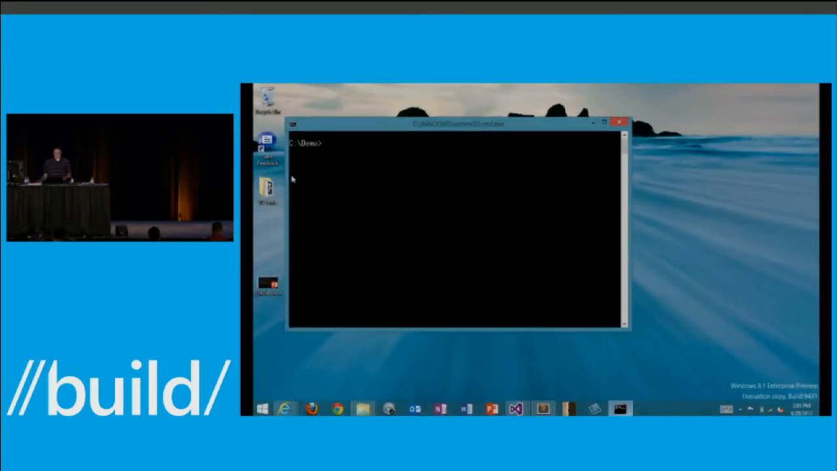Anyway. All right. So let's make a new folder, and we're going to create a new Node.js application. Let's call this build, since we're at Build. This is just a blank directory. For those not familiar with Node.js, we're going to use Node Package Manager. We're going to install this Express module using npm, and this is going to wire everything up for us. So npm install express.